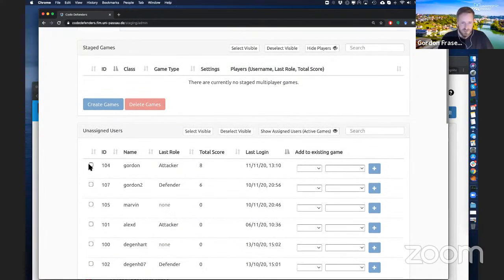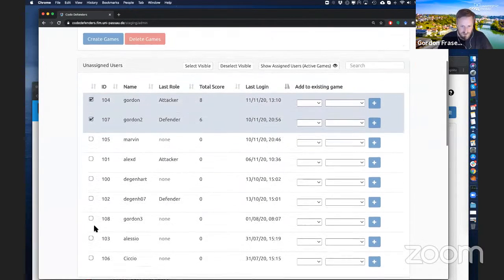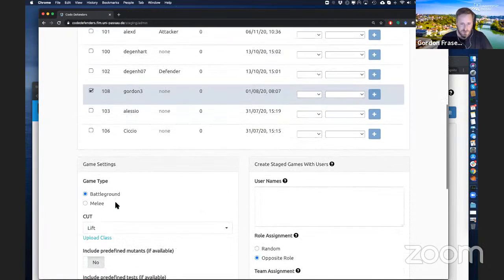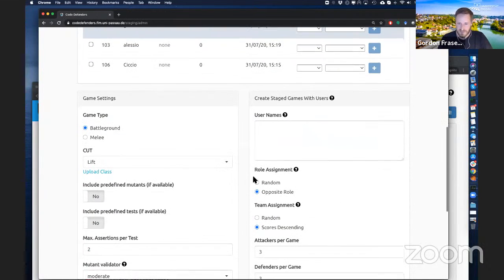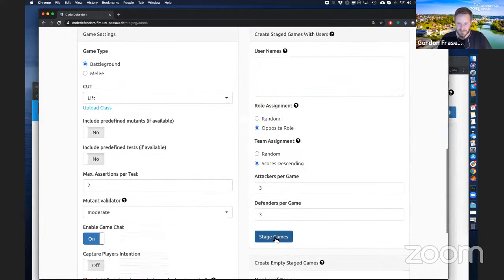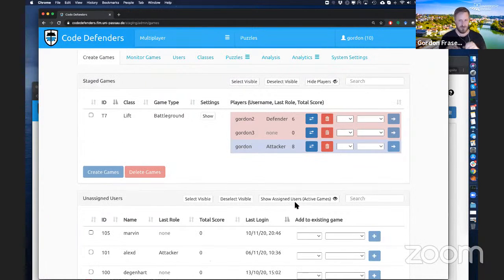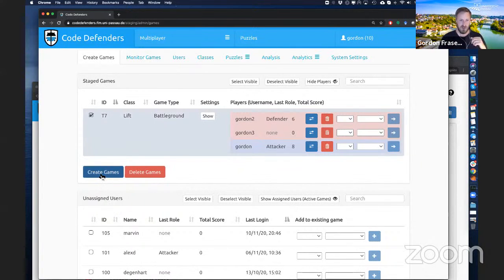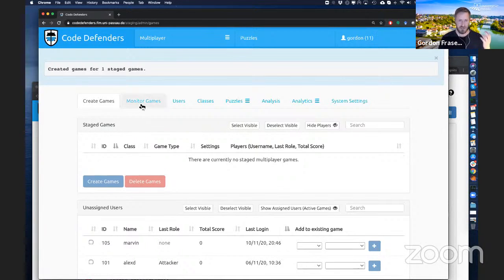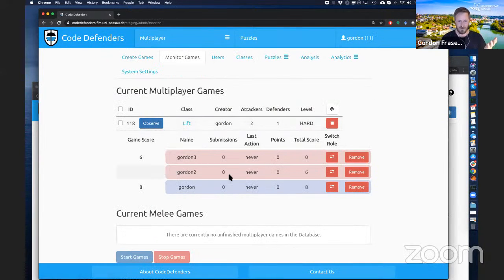Once you have created games, I'll just create some games for myself on the Lift class, and I don't really care about the other parameters for now. Before the games are actually created, you get a list of games. I only selected three players, so there's not much to do here. But sometimes before you actually start the games, you want to shuffle students around and change the roles and do some fine tuning. You can do this. And once you're done with it, you create the games, and then you can switch to monitoring them.